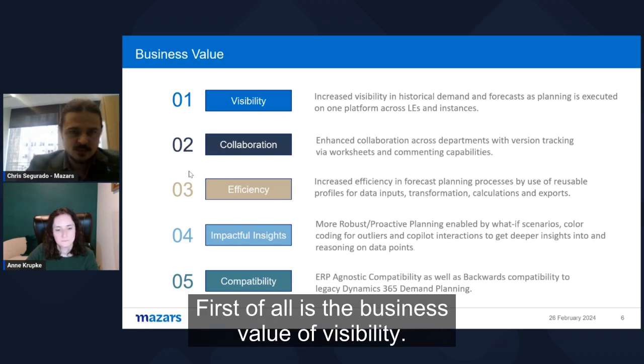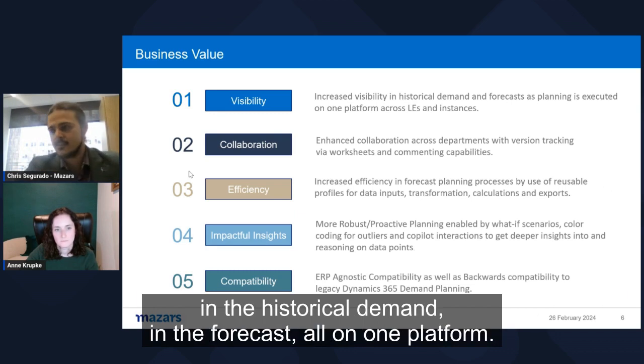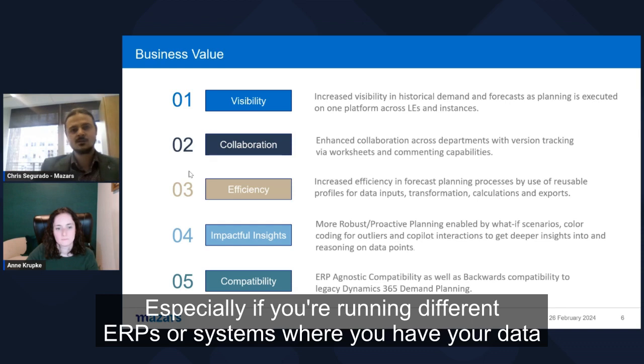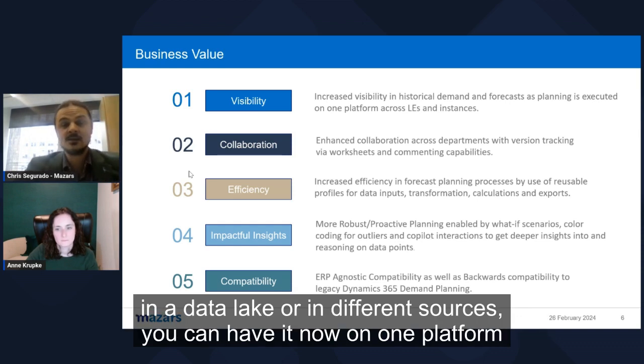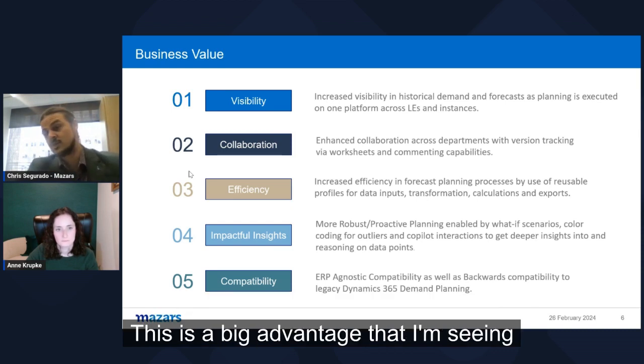First of all is the business value of visibility. As you could see, it is much easier to have that visibility in the historical demand and in the forecasts, all on one platform, especially if you're running different ERPs or systems where you have your data in a data lake or in different sources. You can now consolidate and collaborate on one platform with your data. This is a big advantage that I'm seeing.